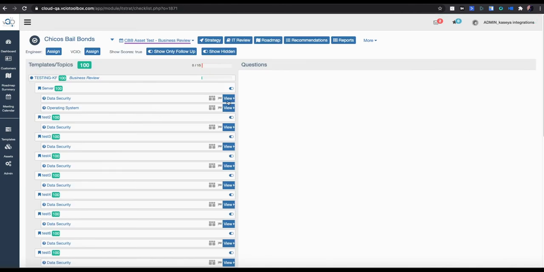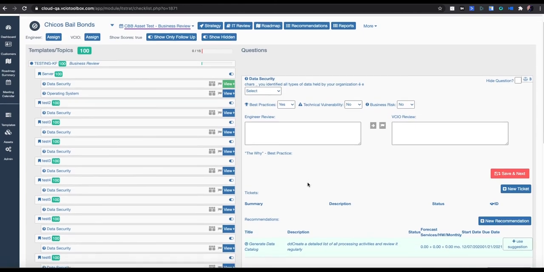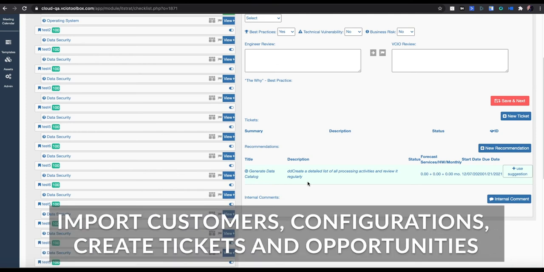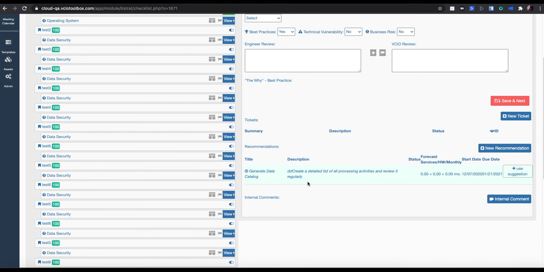So as we go into this integration here, you'll see a couple things that you're able to do. Now, what's important to note about our Kaseya integration is there's 4 points of integration. We're able to import your customers, we're able to import your configurations as assets in the system, we're able to create tickets and track status within the system, and we're able to create recommendations as well within the system and push those into Kaseya as an opportunity.